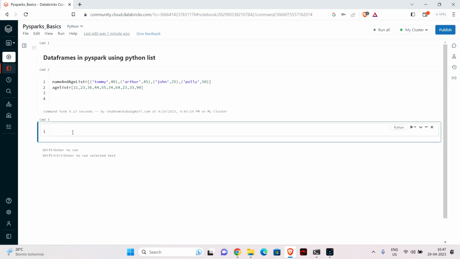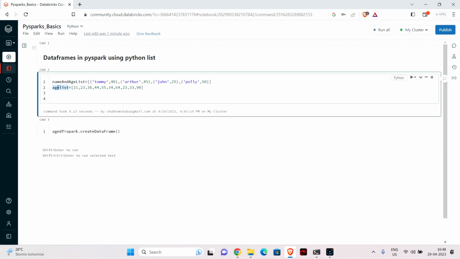So let's create an age data frame, hdf. In Databricks, the Spark session object is already available, so we can use spark dot. If you are using it locally, you have to create a Spark session. Spark session is basically the entry point of a Spark application. We have a method called createDataFrame, so we are using this createDataFrame method and we'll pass our age list.